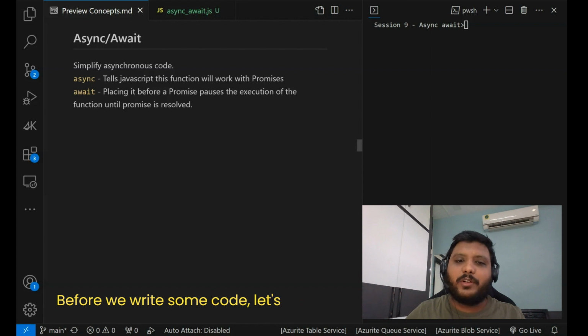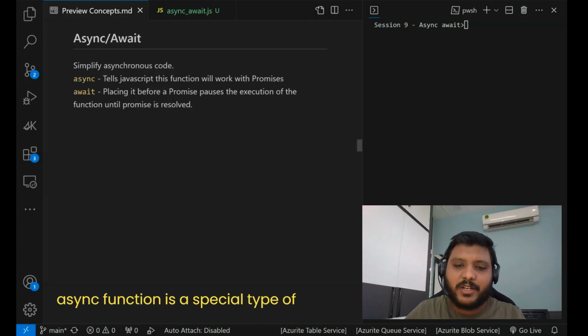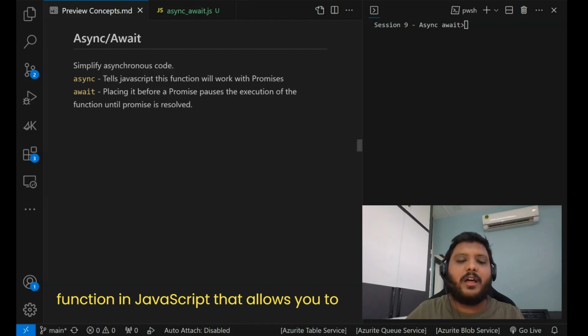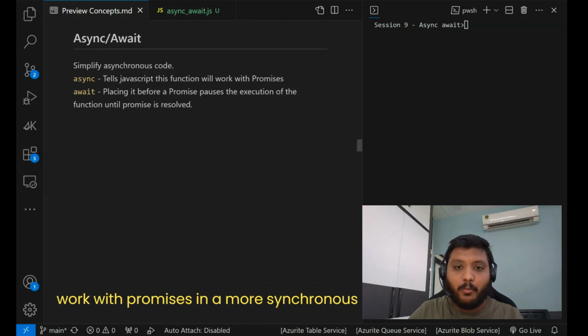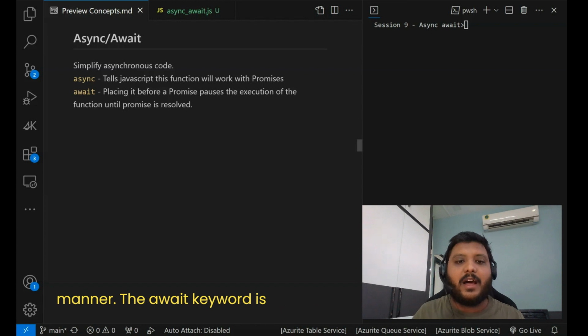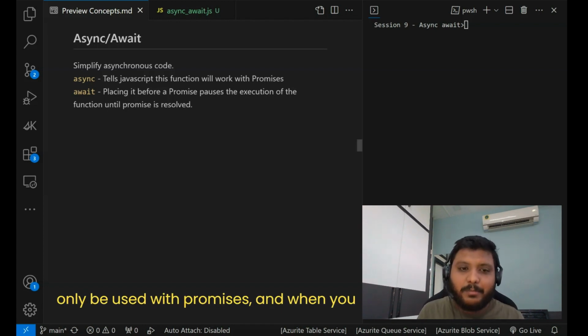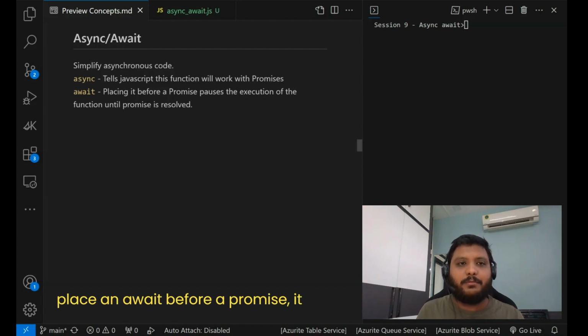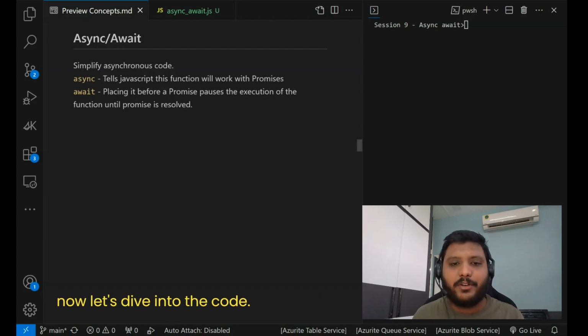Before we write some code, let's understand what these terms mean. An async function is a special type of function in JavaScript that allows you to work with promises in a more synchronous manner. The await keyword is used inside an async function. It can only be used with promises, and when you place an await before a promise, it pauses the execution of the function until the promise is resolved. With that, now let's dive into the code.